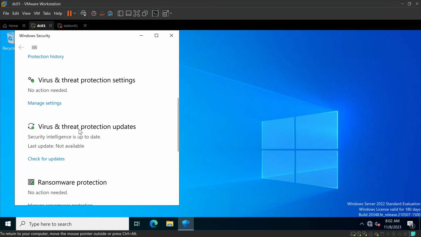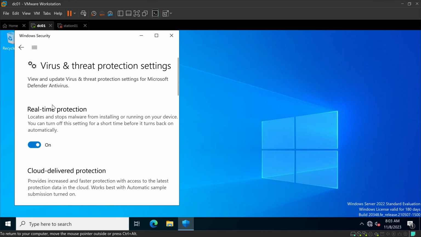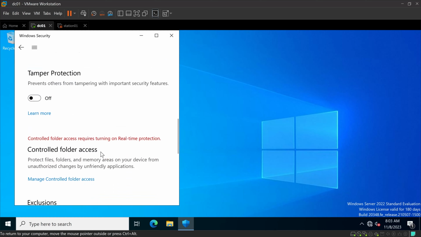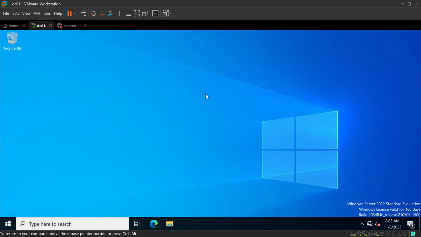And we'll scroll down and we can see here manage settings. Click on that. And now there's 3 toggles. We'll turn all 3 of them off. Yeah, and that's it, guys. So our domain controller is now set up.